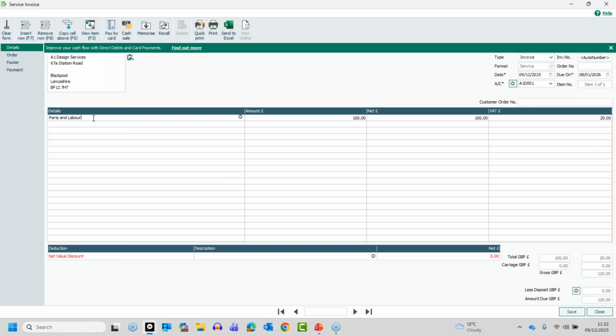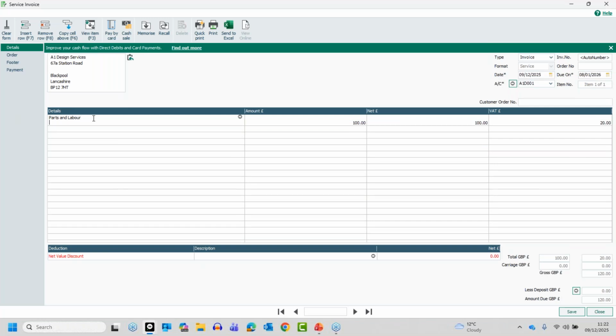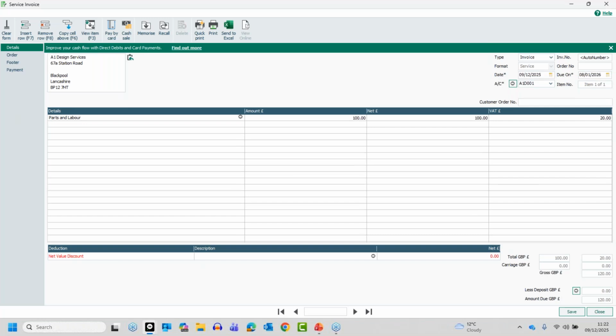We can also, if we click back to this item, if I just do shift and return, it wraps it down to a second line. Maybe I provide the breakdown at that point. Just delete that though. So that was just shift and return, if you need to format the text within your details there. I'll just leave it at parts and labour though. So far, nice and easy. We've keyed in a description, we've added an amount that works out the net and the VAT for me.